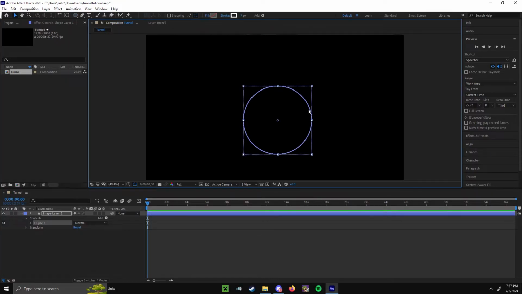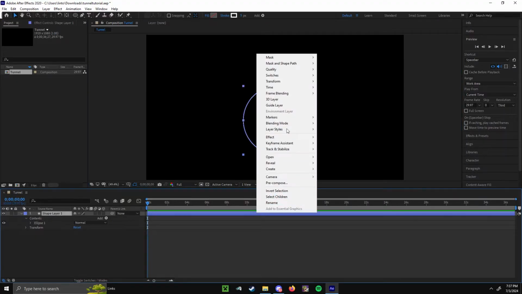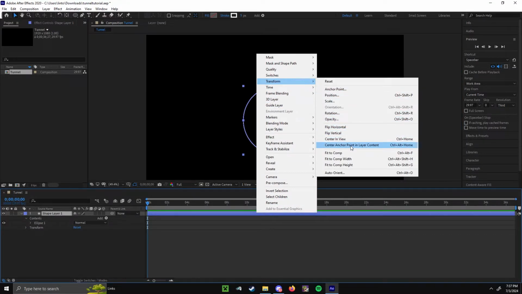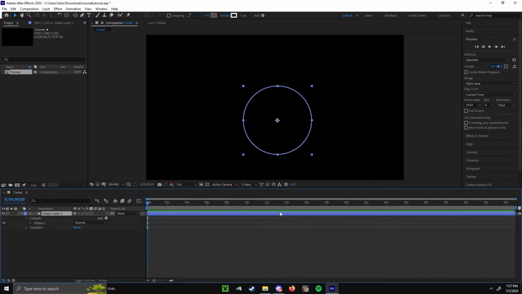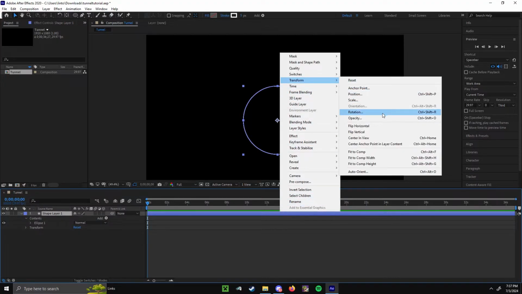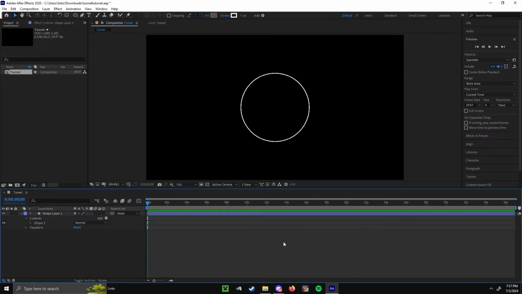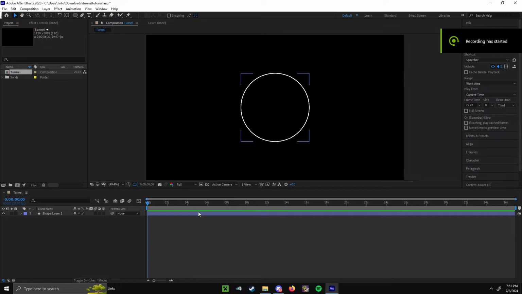And don't worry about it not being perfectly centered because we're going to go into transform, center anchor point in layer content, transform once again, and center in view. Now we have a perfect circle that is right in the middle of our screen. So now that we have our shape layer, let's set up a camera.